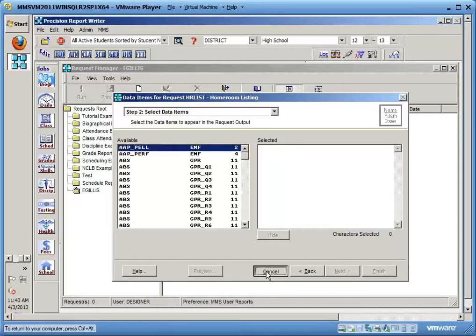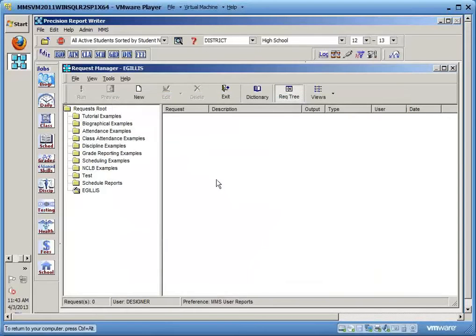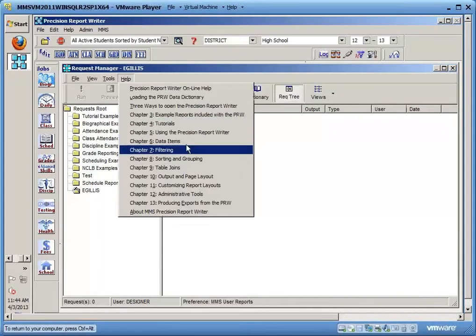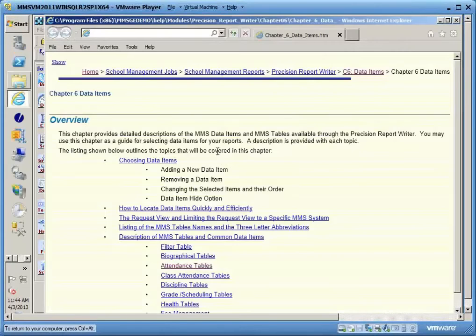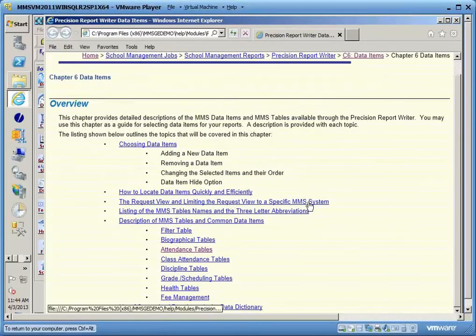So I'm actually going to cancel out of the wizard just for a minute or two. One of the resources you have is in Precision Report Writer, and it's under the Help menu and Chapter 6. Chapter 6 is specifically and totally devoted to data items. So when I select that, if we look towards the bottom here, it breaks down the information by the different modules in MMS. So you can see there's a biographical area, an attendance area, grading, and so forth.